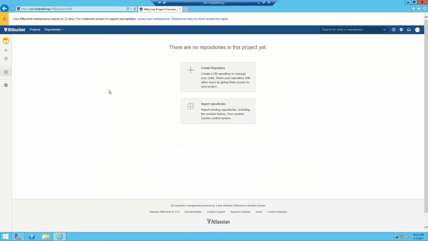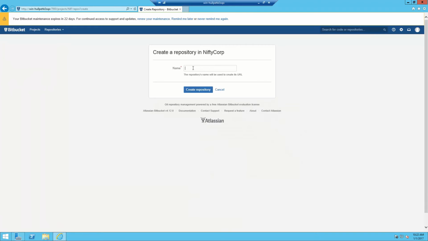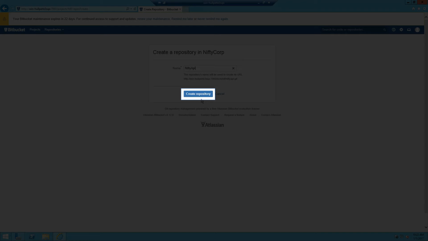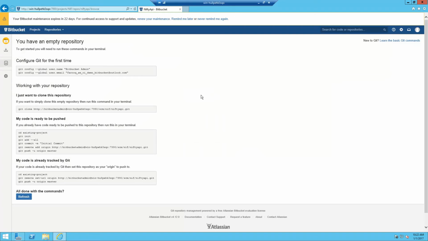Now the project has been created, now we can create a repository so that our developers can check in code. So I'll click on this Create Repository button, and I'll give it a name, and this will be the Nifty API project code, and click Create Repository. Great, so now we have our project and our first repository.